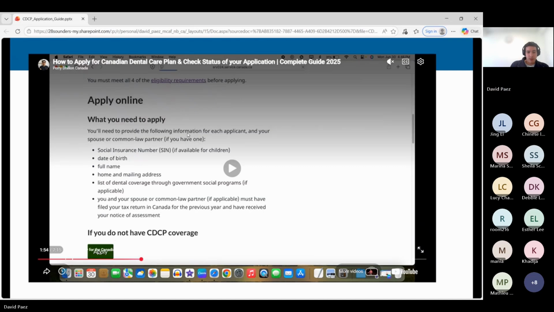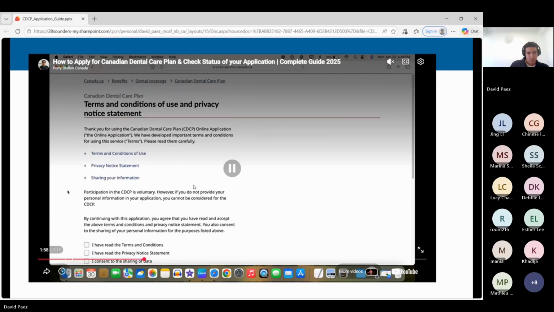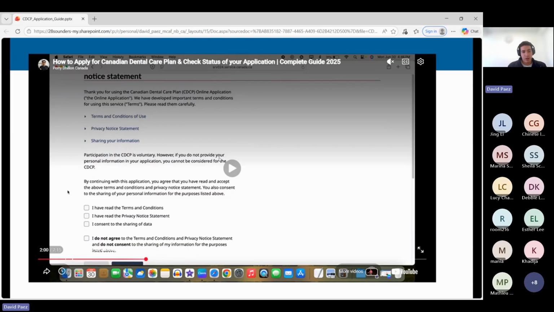Once you're ready and you know you have all the documents that you need for your application, you click on apply. Once you click on apply, you will see all the terms and conditions. And once you have read the terms and conditions and the privacy notice statement, just check those boxes indicating that you have read all the information and that you consent to share your data.